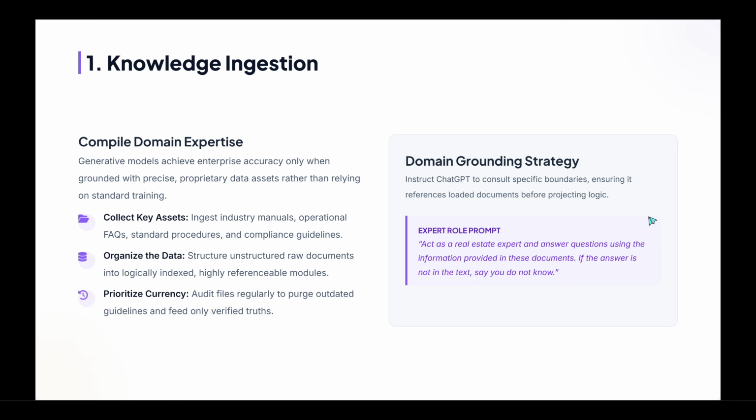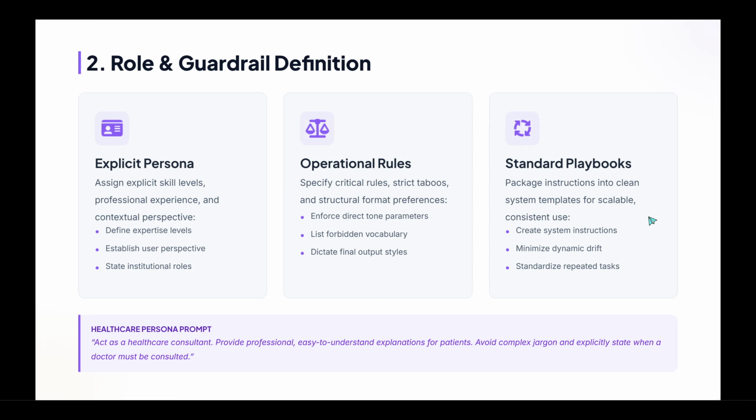Start by gathering industry-specific information. Collect the documents you actually use, FAQs, procedures, guidelines, and best practices, and ensure they're accurate and current. Organize them into sections like policies, workflows, definitions, and examples so they're easy to reference. Specialized content is your advantage. The more detailed and domain-specific your material, the more relevant the responses.